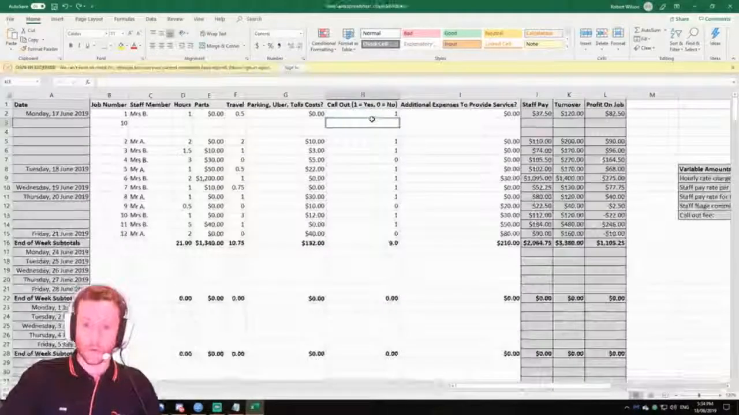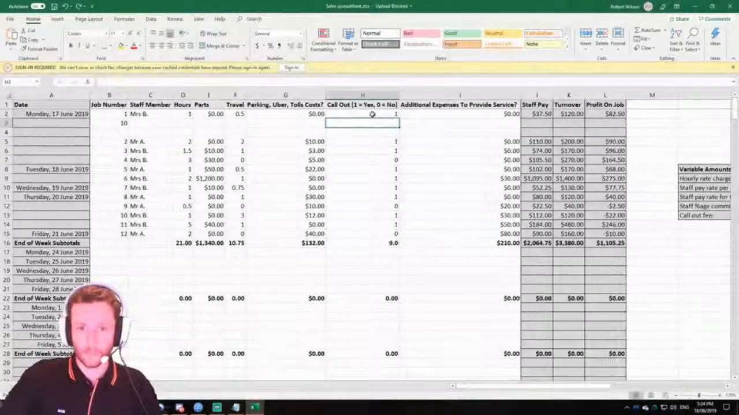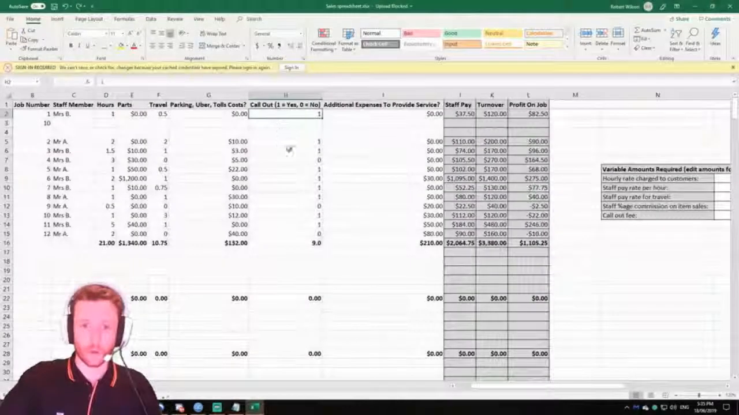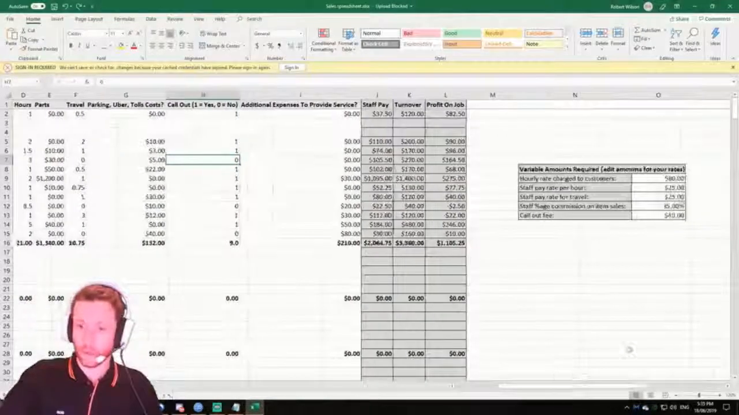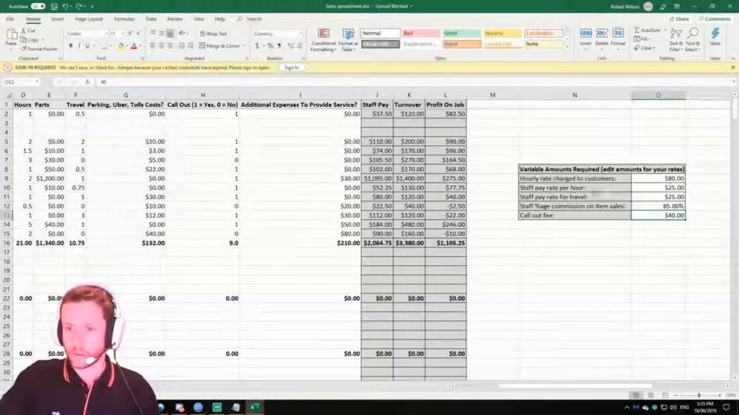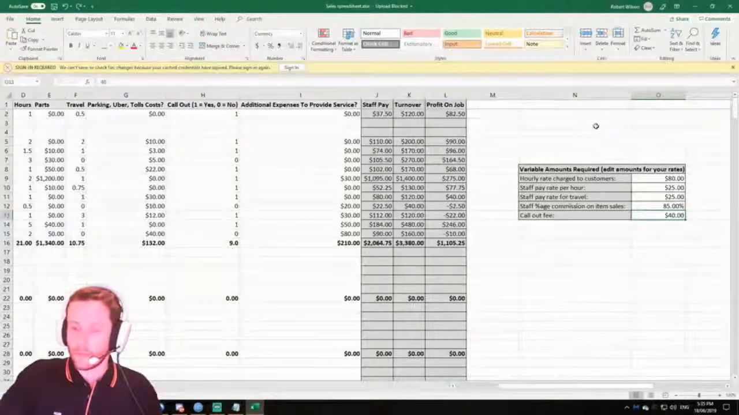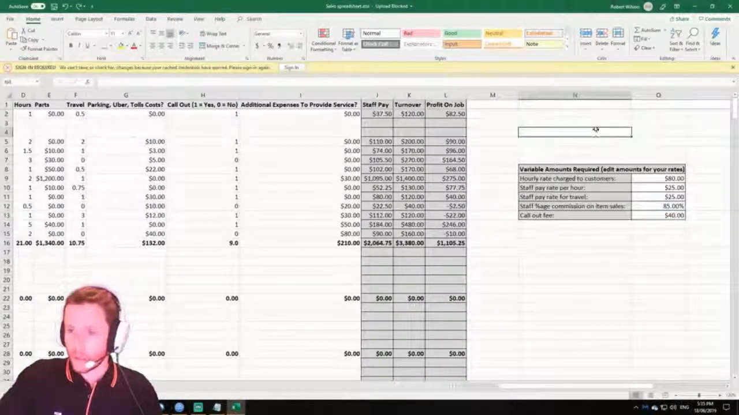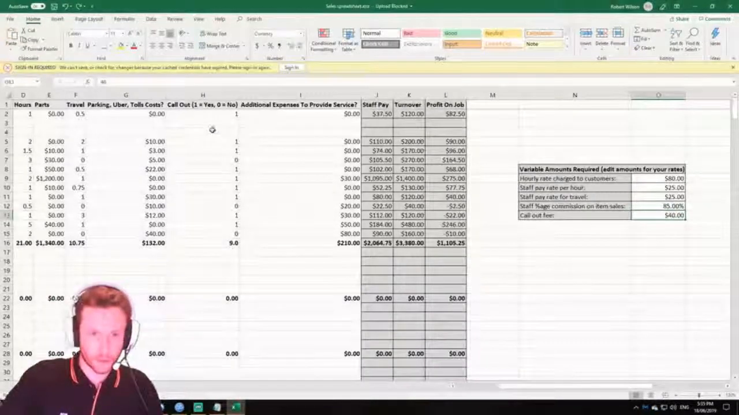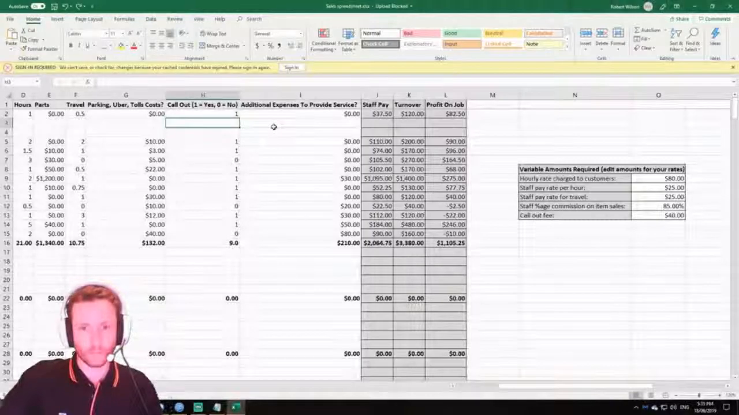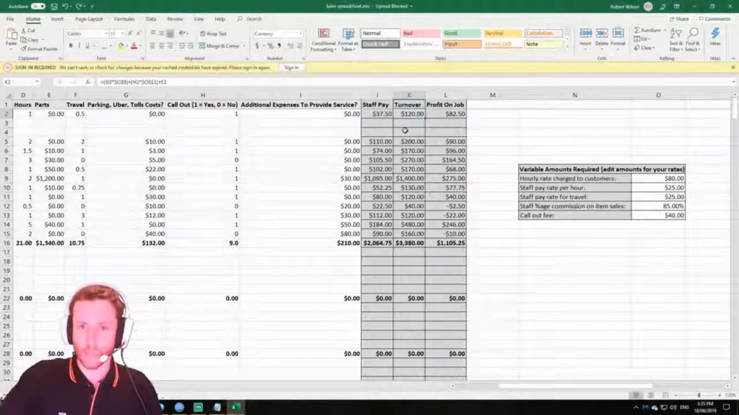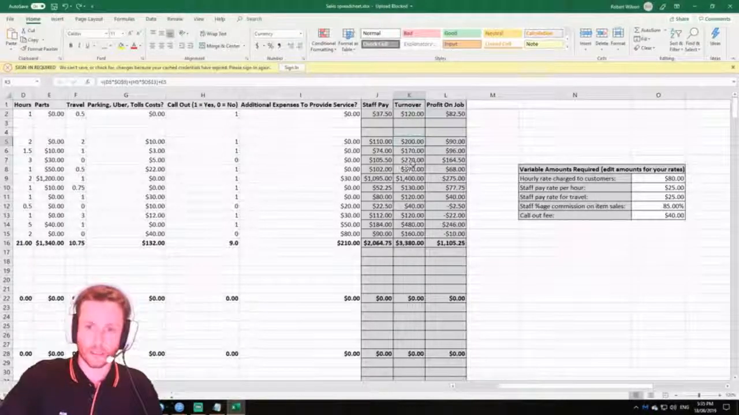With the callout calculation column, if you have a callout fee for your business, just put in a number 1. If you don't have a callout fee, put in 0. You can put your callout fee here. I've just made up all these numbers just as examples. The callout fee figure is pulled into the cell, and then it's added to the turnover figure at the end of that row.